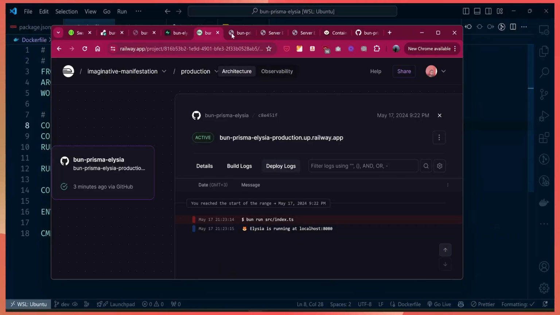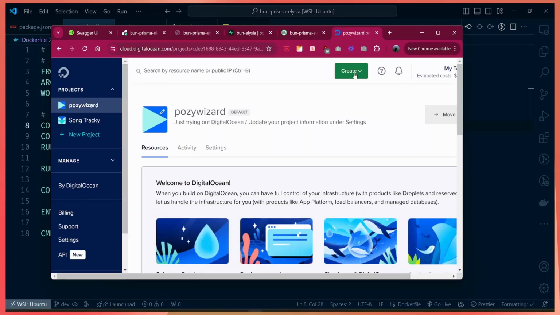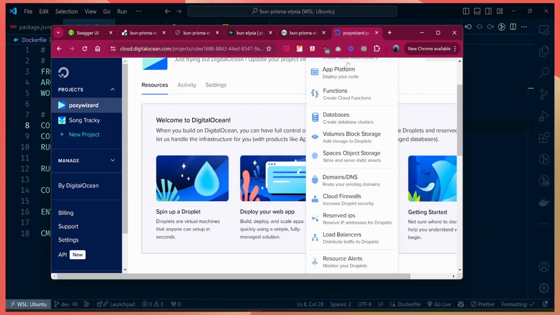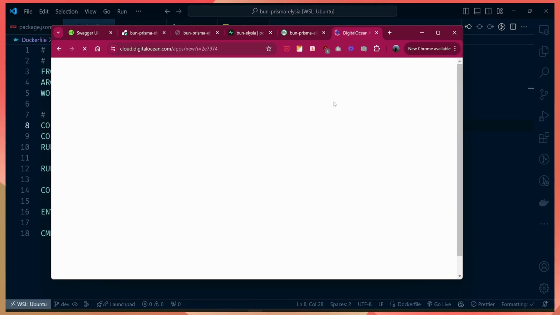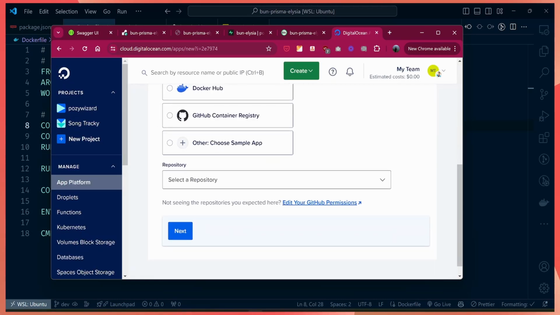So let's try to deploy it to DigitalOcean. Let's open DigitalOcean and try to deploy this. DigitalOcean doesn't support Bun by default, so the only way we can deploy is by using the Docker method. And the fastest way to deploy using Docker is to use the App Platform. So we're going to create a new app using the App Platform, and we're still going to load our project from GitHub, the same project. So let's choose the repo.